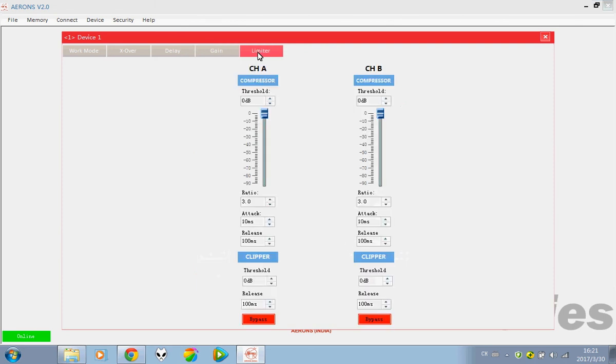And the last one is the limiter, with channel A and channel B compressor and clipper. Also you can drag here to select the value by your side, or click here and select. And here is the ratio. You can do the same and select. Like I want to make it 2.5, and the attack and release time, same as here, same as the operation of channel B, and also the threshold. So I want to make it take effect, so I choose bypass.